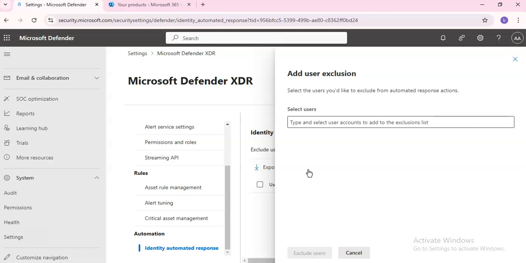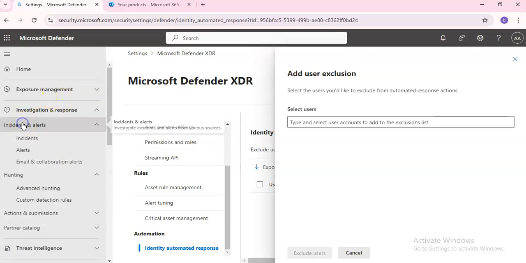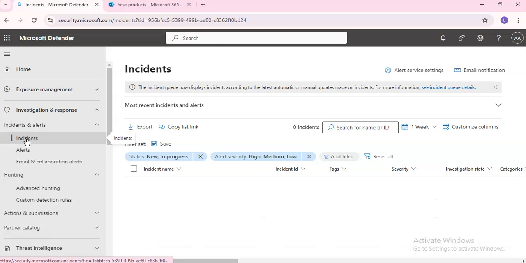And if you want to see the details and results of an automatic attack disruption action, you need to review the incident graph. Okay, let's say you got an incident under incidents and alerts. I don't have any because this is my lab tenant. Now, disrupted incidents include a tag of attack disruption and the specific threat type identified, that is ransomware. If you subscribe to incident email notification, these tags also appear in the emails.